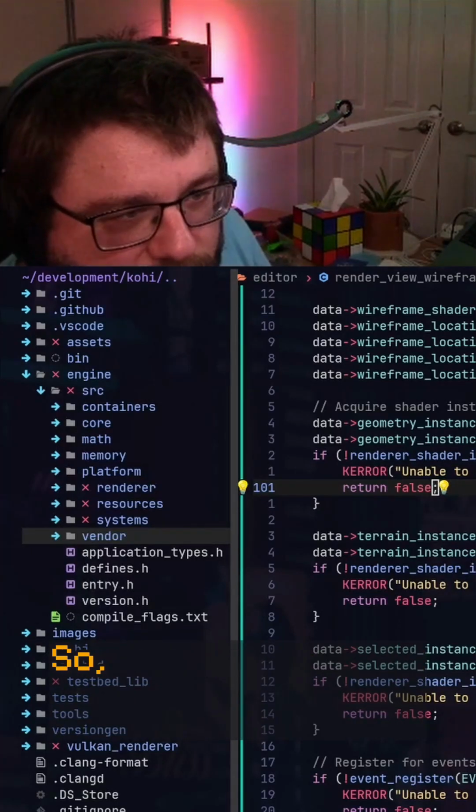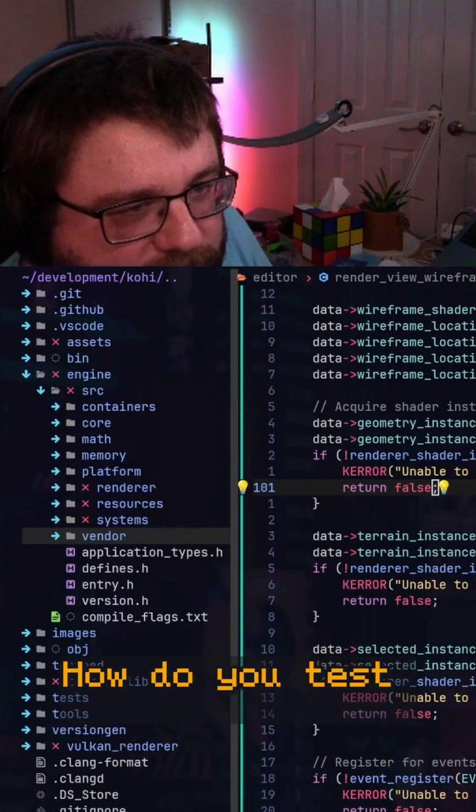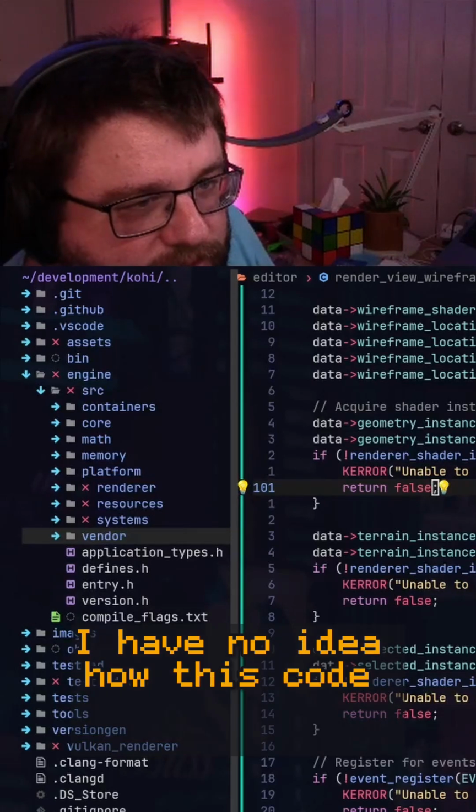Trying to wrap my head around this. So a game engine is basically a library, right? How do you test your engine? I have no idea how this code came to be on your end.